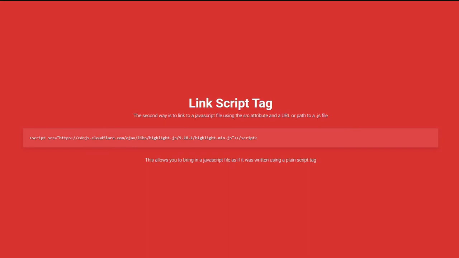Next is the link script tag. This is useful if you have a file, for example highlight.js, that is stored on somebody else's server and you want to pull it in. Like the image, you just do a script with a source attribute that points to a URL. Or alternatively, you can do the same thing as with images where your source can be something local. So if you have a .js file somewhere in your project, you can just link to that through here as well.